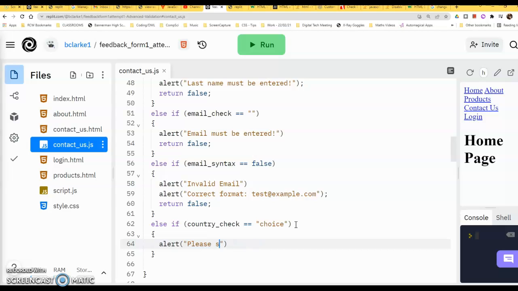Please select a country, I should say. Please select a country. And maybe again, exclamation mark. You don't need the exclamation mark. You don't want to frighten anyone. But return false here again, because everything goes through the whole section.